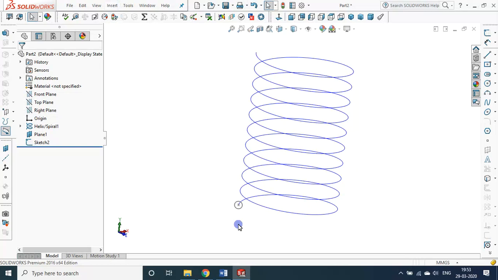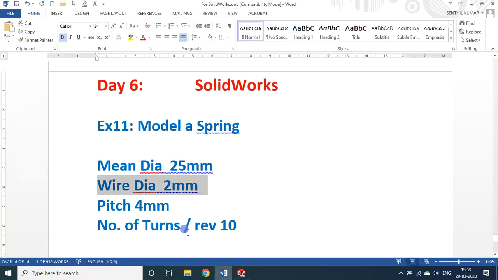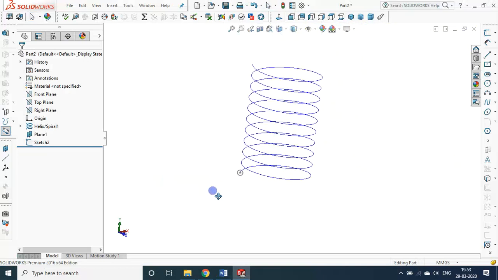The second sketch, at this particular point on this helix, I created a reference plane. On that plane I marked a point first. Okay, I fixed the point at origin 0, 0, and I fixed it. With that as the center, I have drawn a circle of diameter 2 mm, which is nothing but the wire dia. Okay, now how to get the spring?